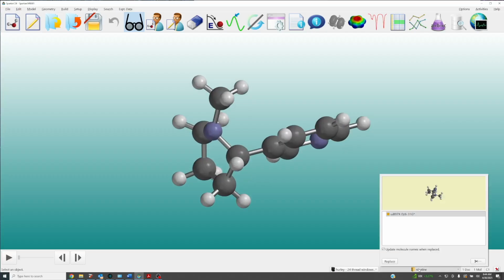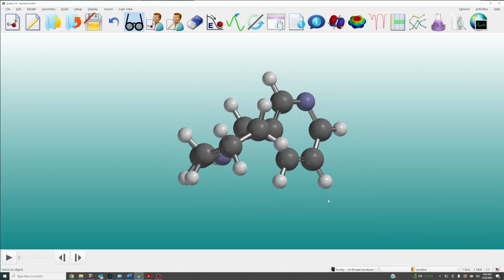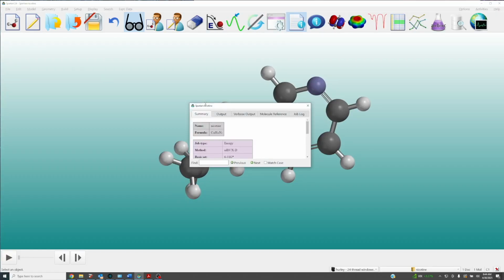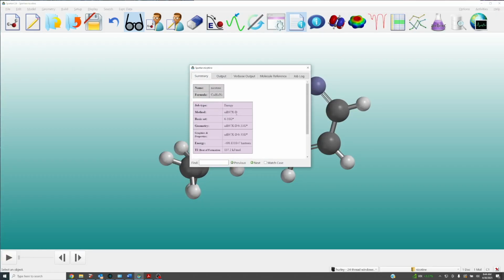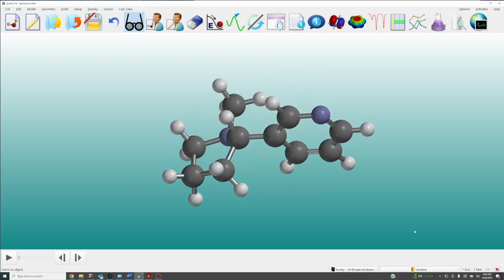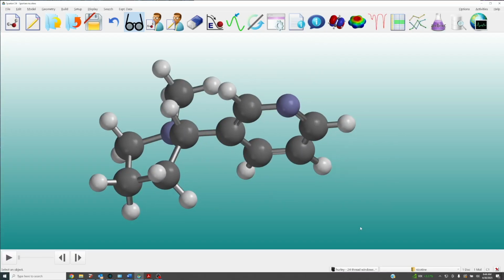Zoom in. Let's replace this as we've done in the past from the Spectrum Properties database in the lower right corner. You click on the name nicotine, click replace, and then we have an optimized structure. We've done this. Let's take a quick diversion and look at the output summary. This is done with Omega B97 XD, the 6-31G star geometry. The calculation completed and was retrieved from the database.